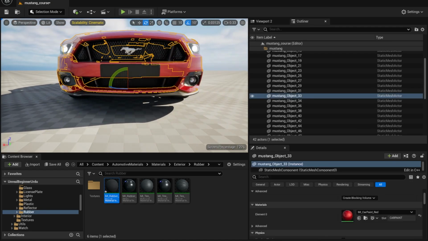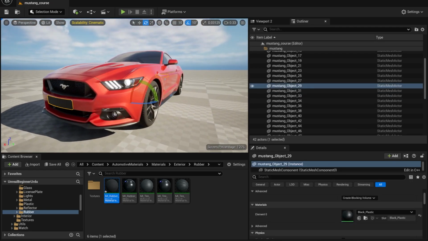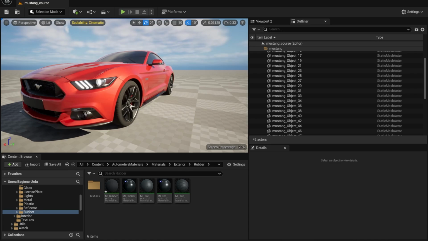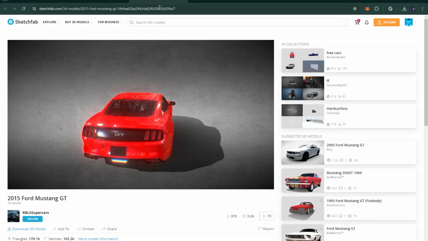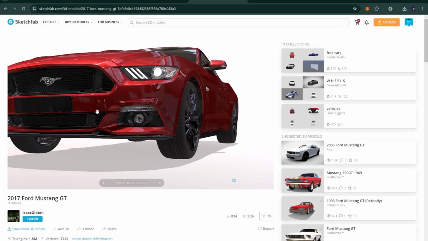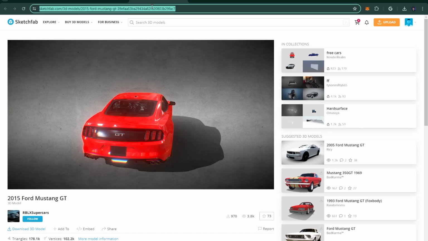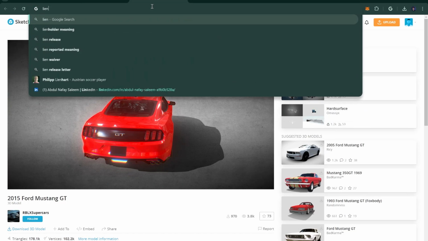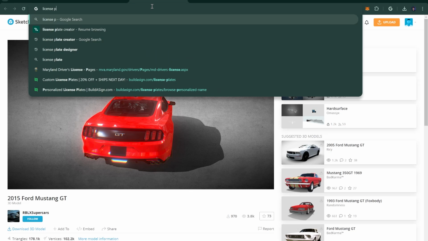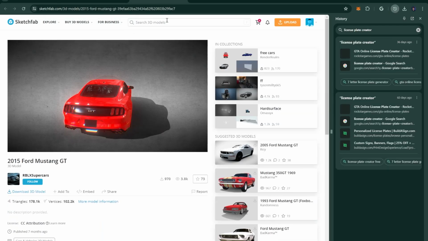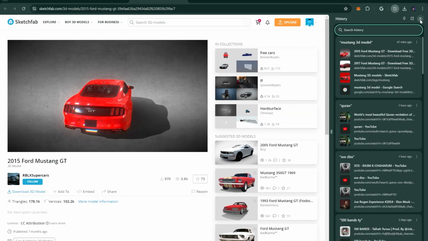You can add a license plate as well if you want. So let me just show you how to do that. All right, so to make the license plate, we're just going to go to the internet again. And I'm not going to close this because we might need some more references. I'm just going to search for license plate creator.